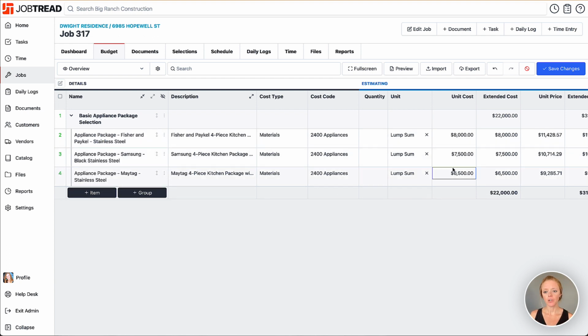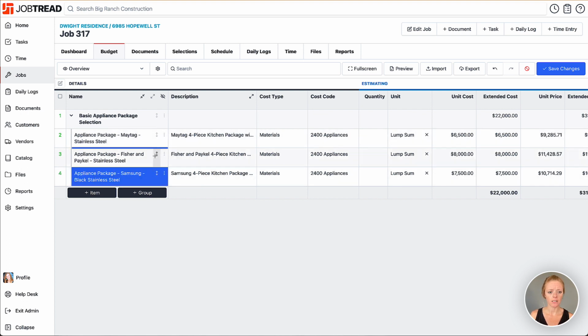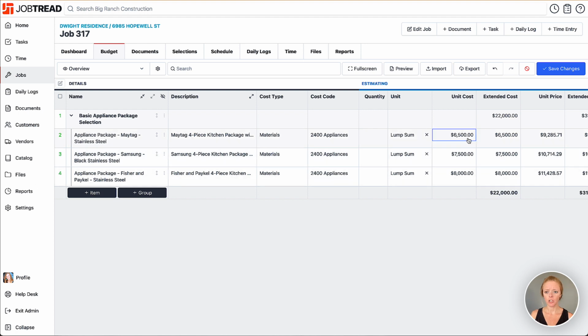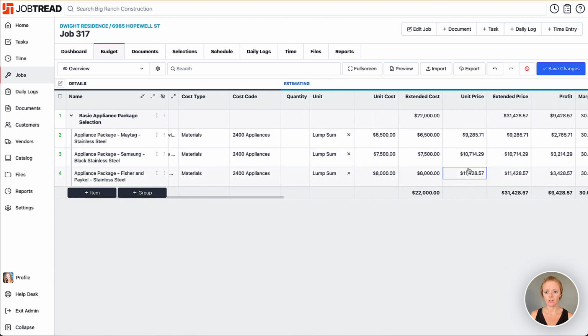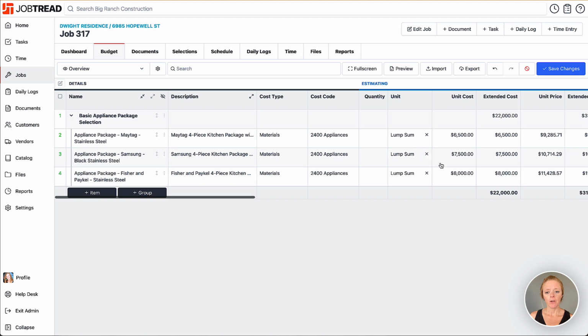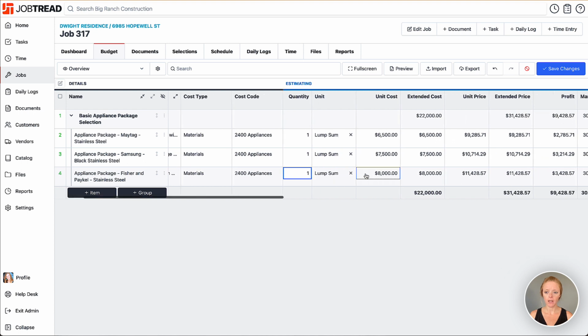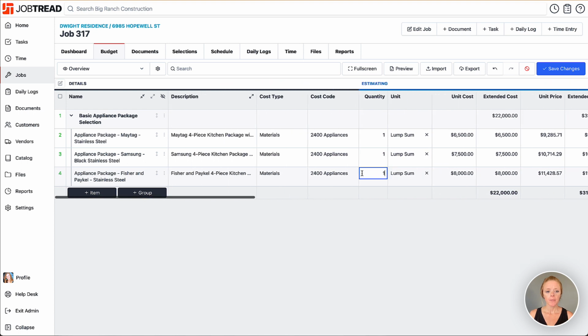All right, I may want to rearrange these so they're more in like good, better, best order. So let's pull Maytag up to the top and then Samsung as a second option, and there's our cost and our price to the customer for those items. Of course, I want to make sure that my quantity, cost, and price is all completed here, so I'm going to add one lump sum, and then everything else looks pretty good.